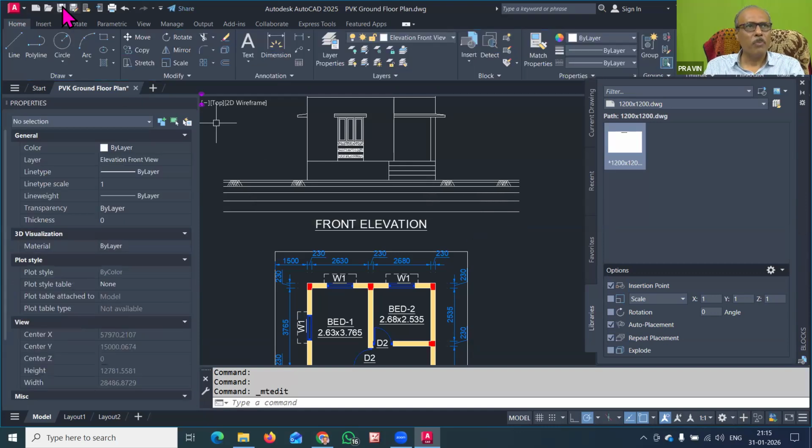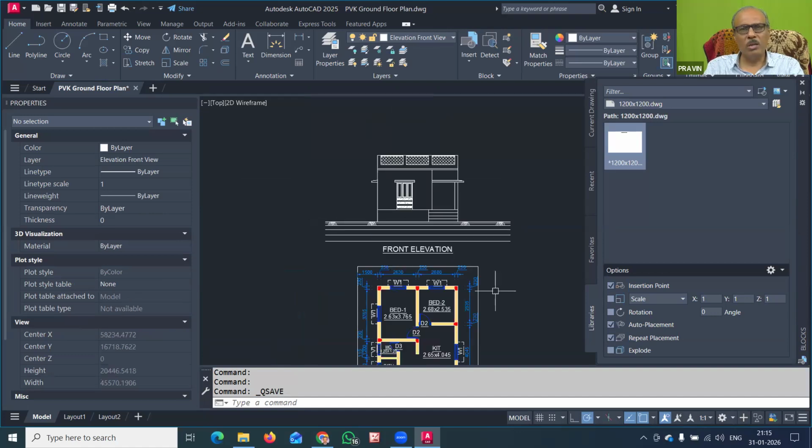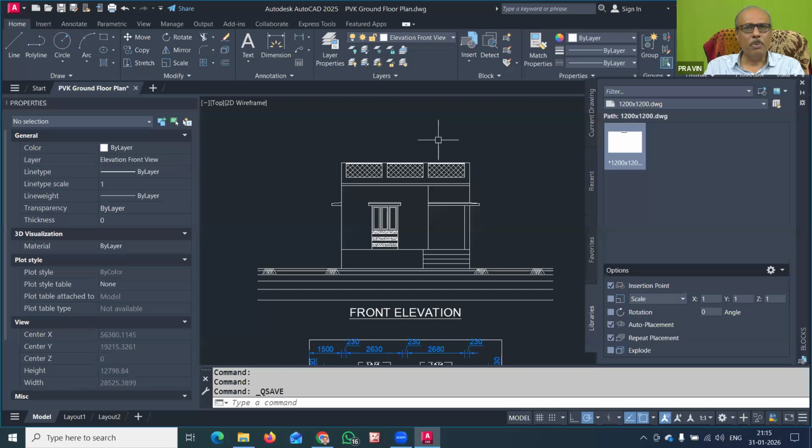In this way, you have to remember to save after every 5 or 10 minutes, so that your work will not get lost in case your file crashes, the laptop shuts down, or the computer shuts down, to avoid such accidents. So this was the very simple elevation.